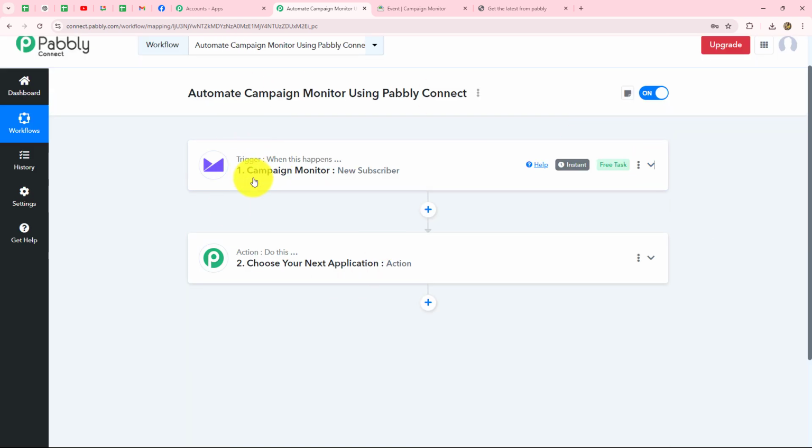Now once I've set up this connection between Campaign Monitor and Pabbly Connect, I can send the response towards all my work applications automatically by adding them as my action applications, such as Google Sheets, Microsoft Excel, Google Chat Space, or any other application. So these are the steps which we have to follow to set up connection between Campaign Monitor and Pabbly Connect as trigger.